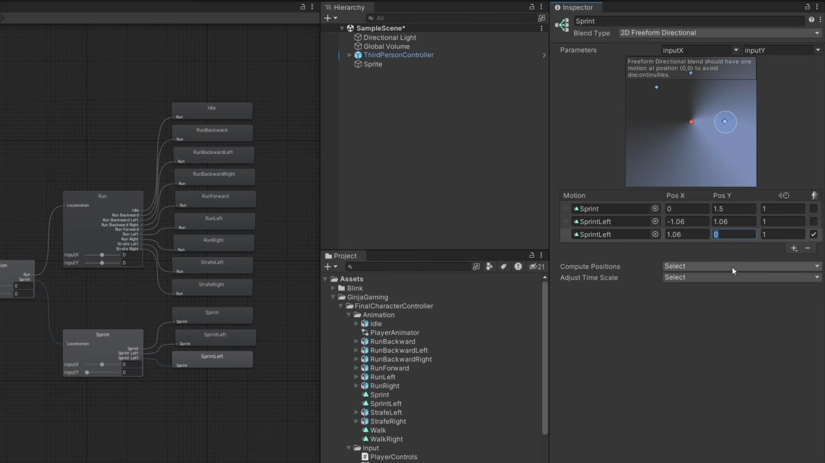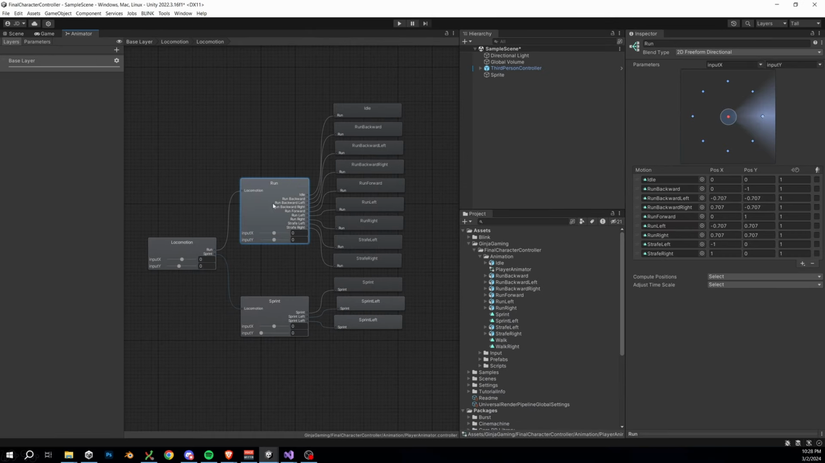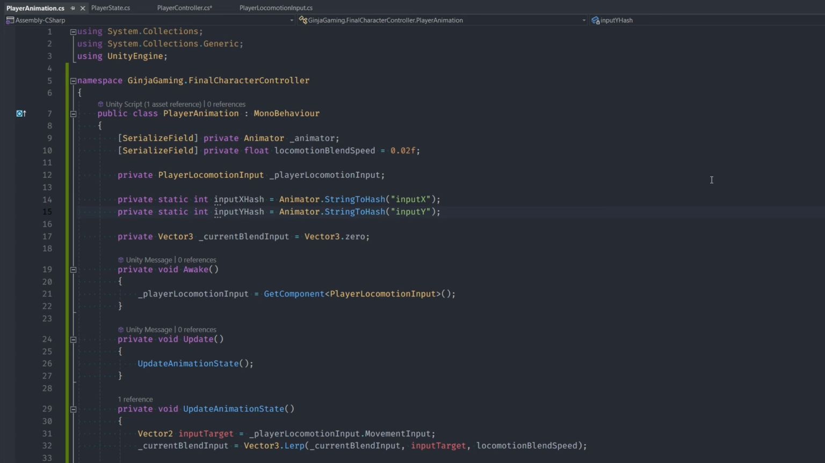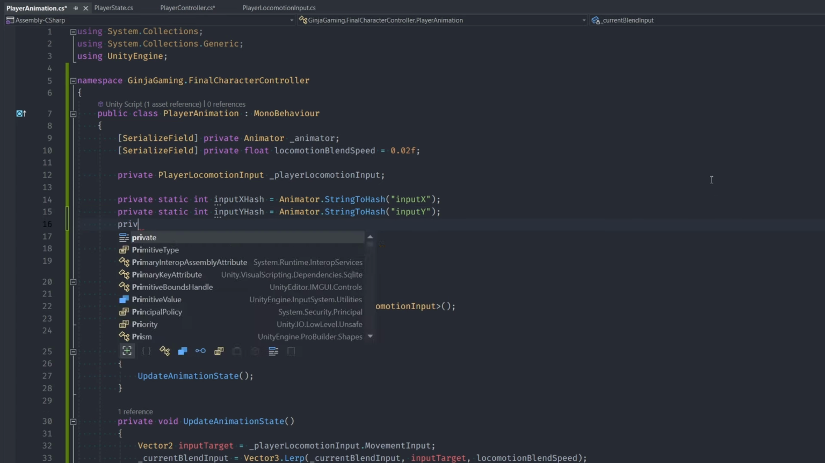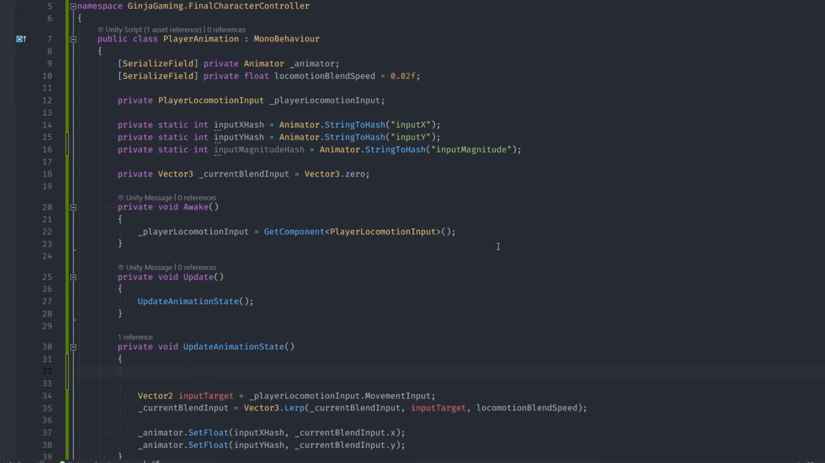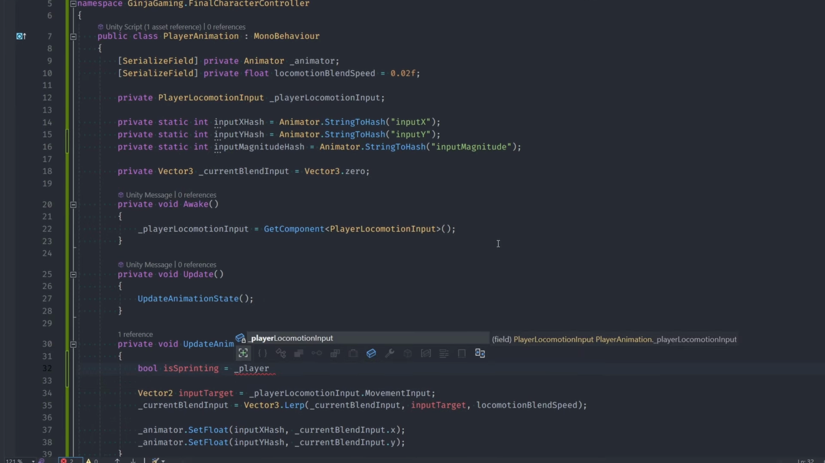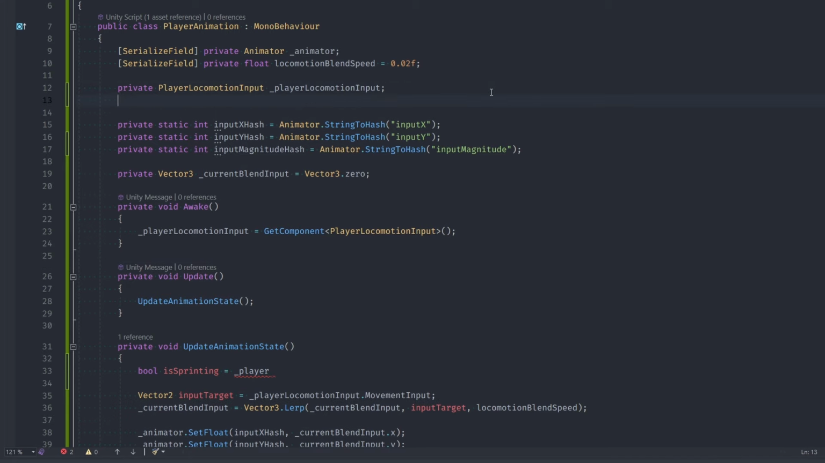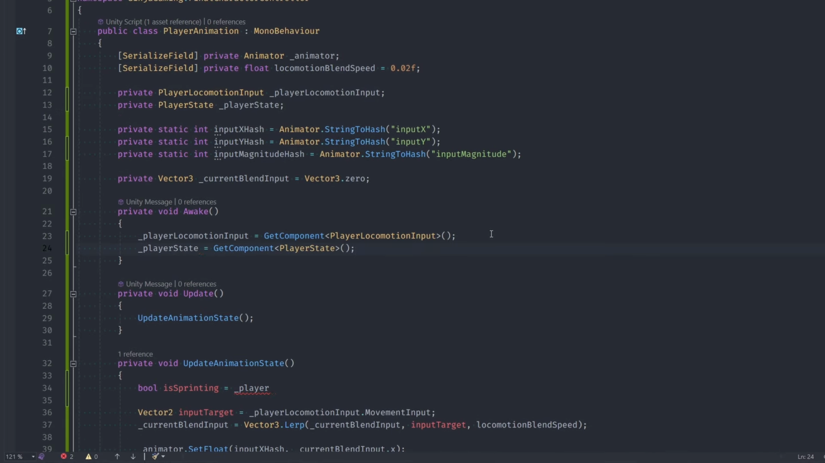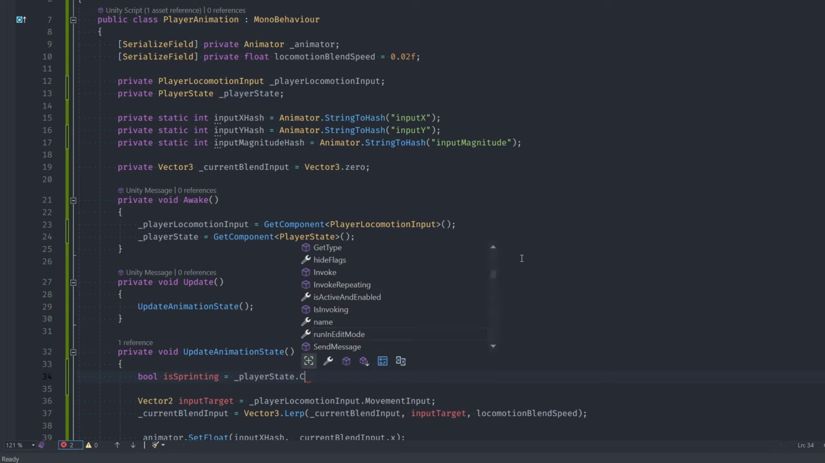Our blend tree is set now, but we need to add in a unique parameter to help switch between our run and sprint blend trees. I'll call this input magnitude, and now we gotta hook this up in our animation script. First, add a private static int input magnitude hash from our input magnitude parameter. Then I'll get a local reference to it if we're sprinting. Oh, actually, first we need to get a reference to our player state, so let's hook that up real quick. Now we type in player state.current movement state equals sprinting as our Boolean expression.